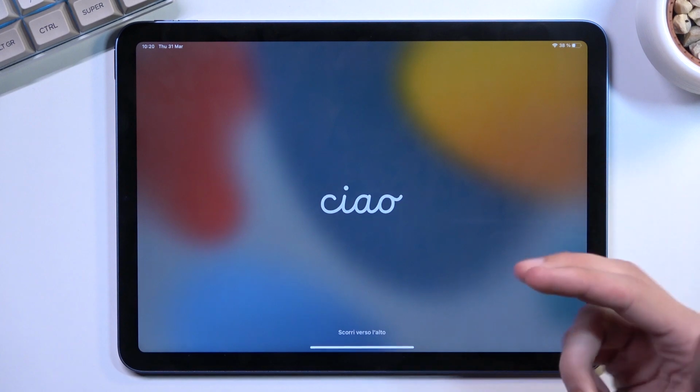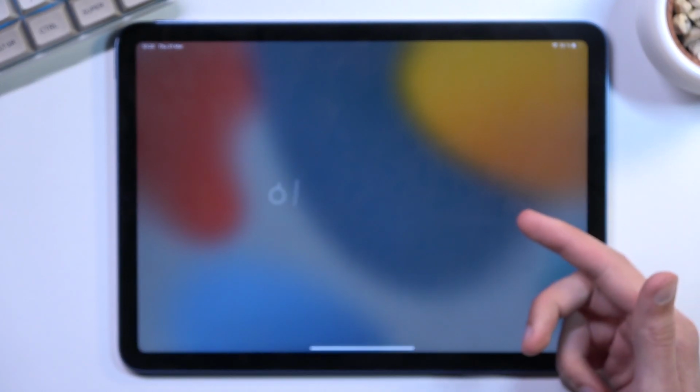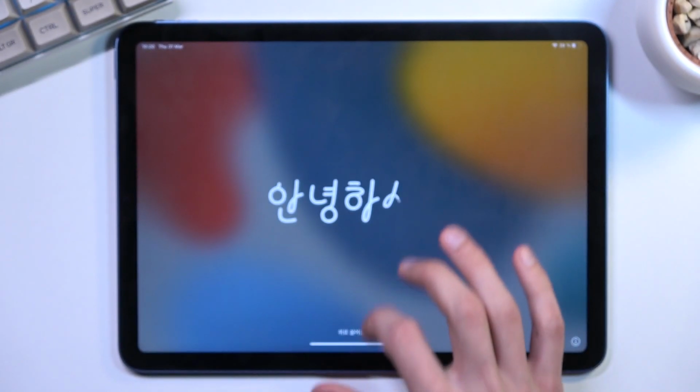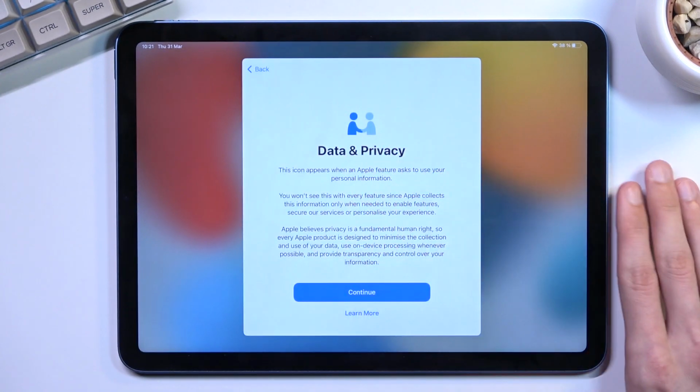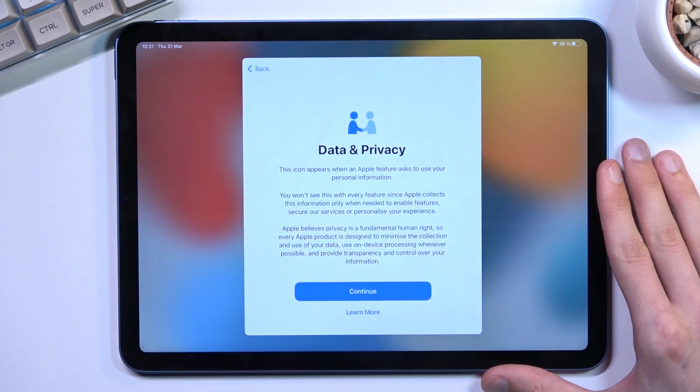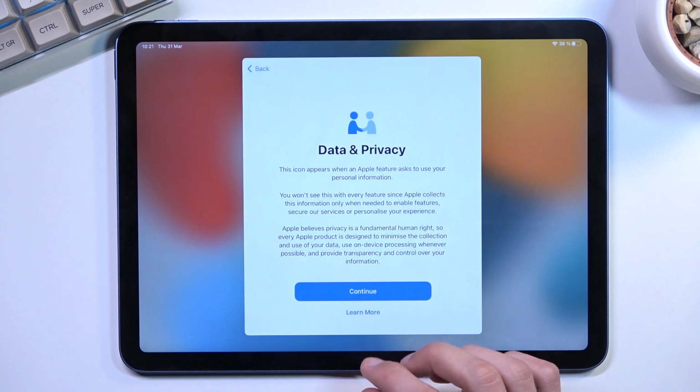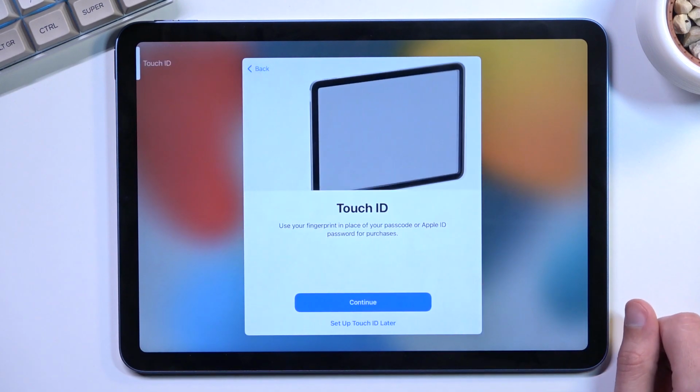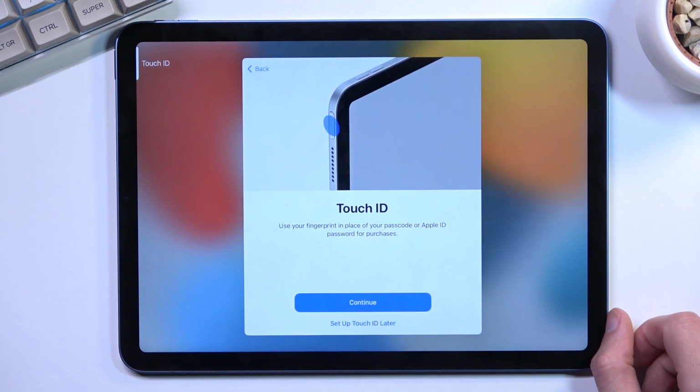So when you boot it up for the first time, you should be presented with this screen right over here, and all you really need to do to get started is just swipe up. If the camera could focus, that would be great. There we go. So from here, data and privacy, just select continue. You can obviously tap on the blue text to read exactly what this is.